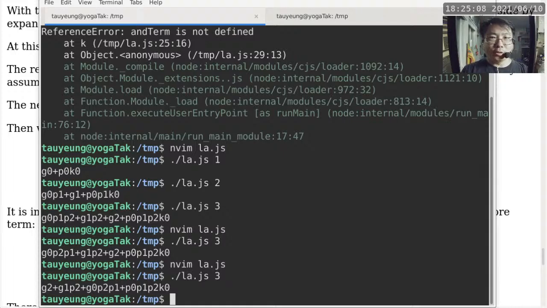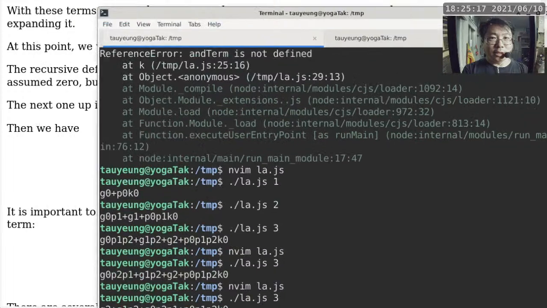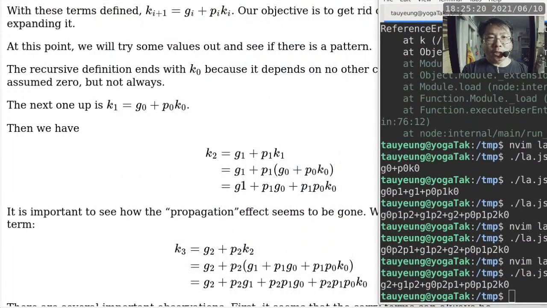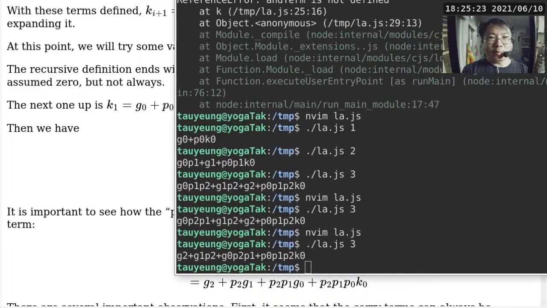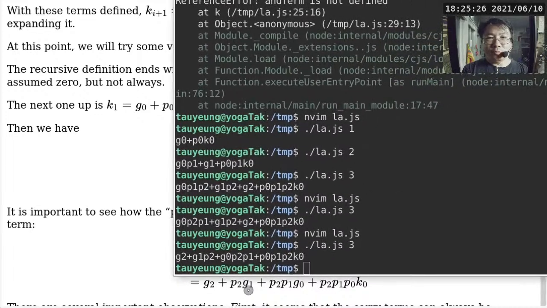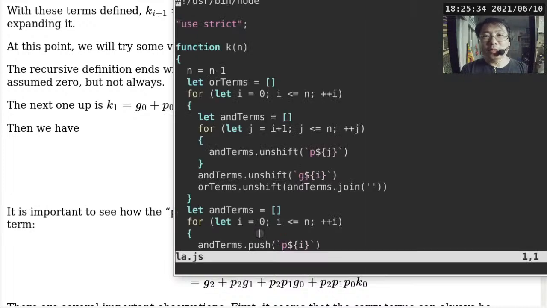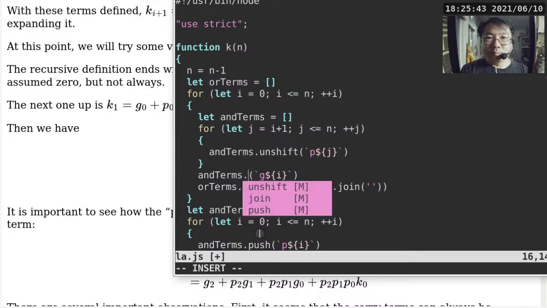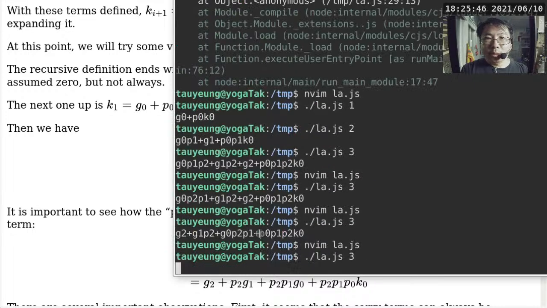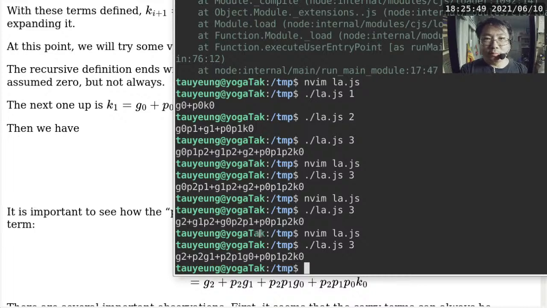Yes, I just spent the last 2 minutes fixing something that really does not need to be fixed because in a conjunction, things are commutative, so ordering really does not matter. But it just bothers me when the output of the program does not match what I have written here. Oh, it still doesn't match because the G term is unshifted into the P terms. Okay, let me fix that one more time. Because the G term is supposed to be after, so this is going to be a push here. There we go. Now it looks good.